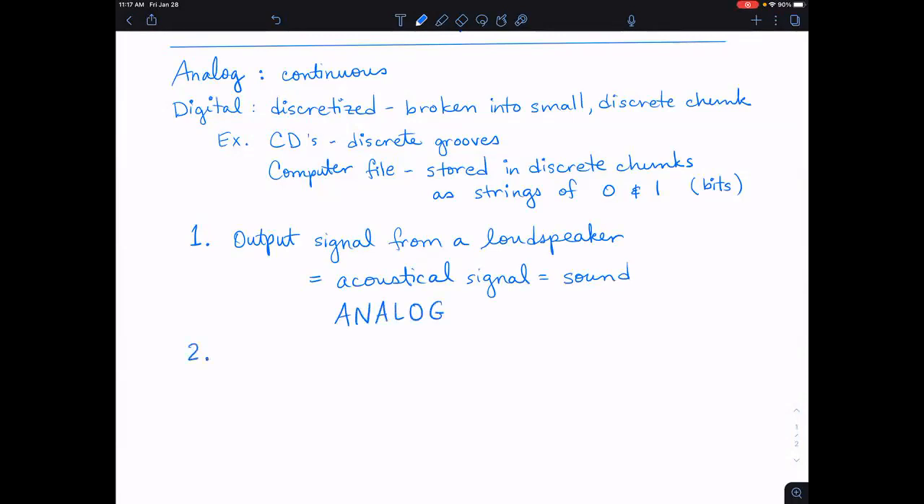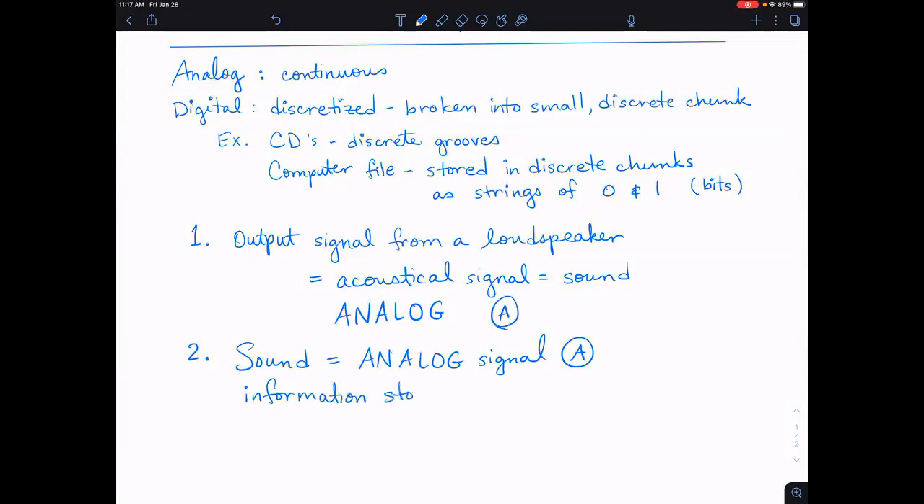Question number 2, sound you hear from an MP3 file on your computer. Sound equals analog signal. All sound is an analog signal. So the answer to that is A. Both of those is A. But the information stored in the MP3 file is digital.